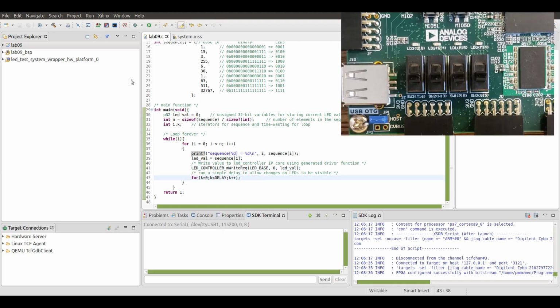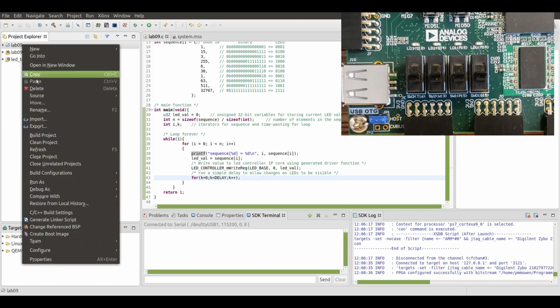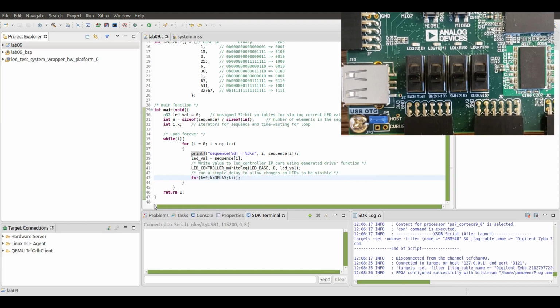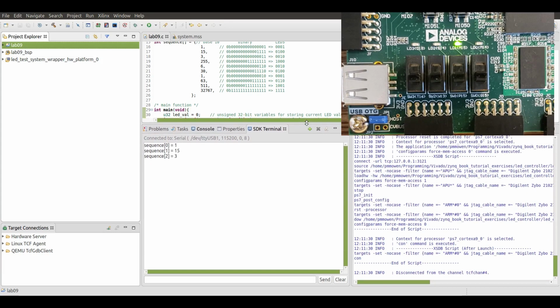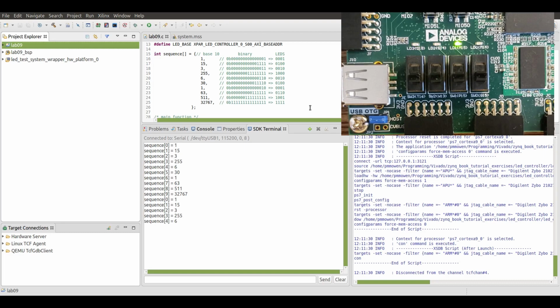So if I go ahead and do run as, launch on hardware, we can see the numbers showing up here in the terminal, and we can see the LEDs on the Zybo. And this is indeed doing the pattern that I expected.